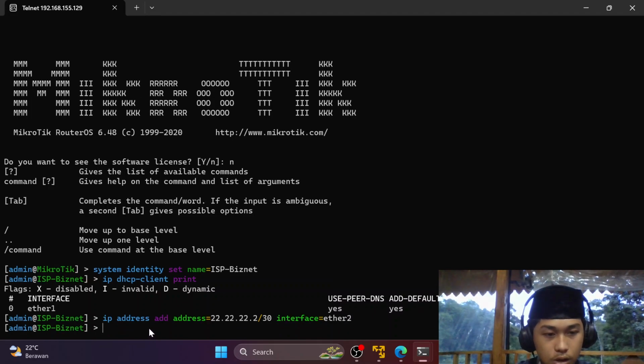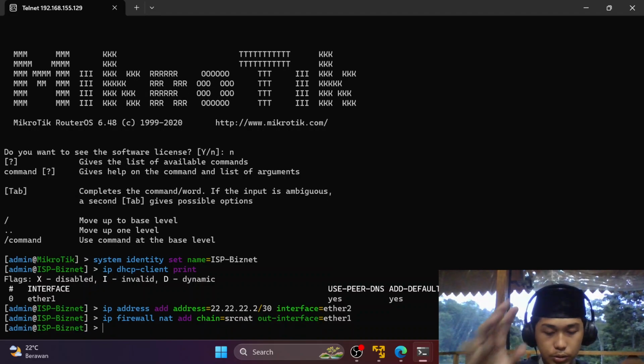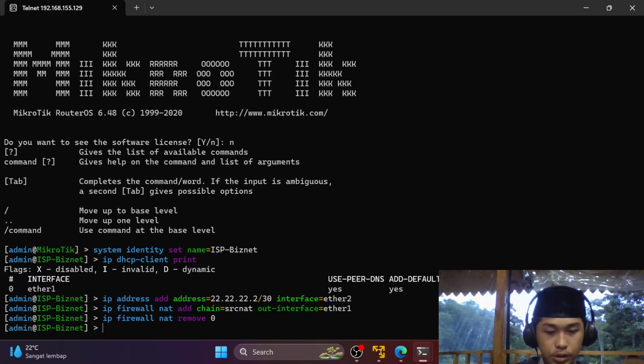And then let's continue to configure the firewall, to make the internet in the ISP business go out. Add chain source NAT out interface header 1. I'm sorry, I was wrong. IP firewall NAT remove 0. Okay, let's configure again. Sorry for my mistake. Action masquerade.